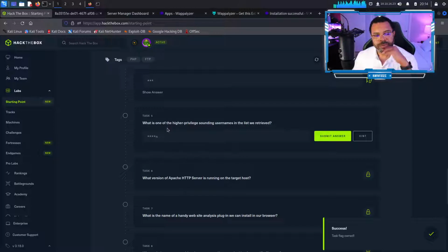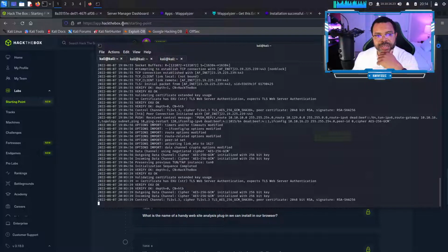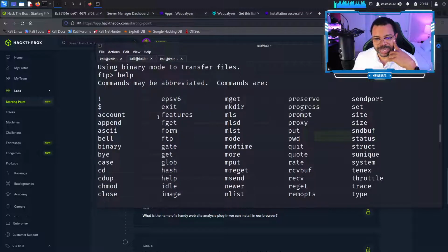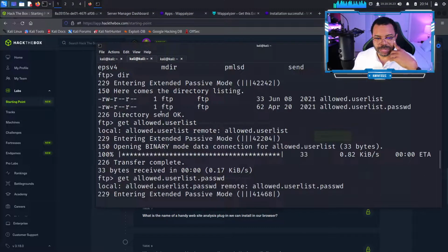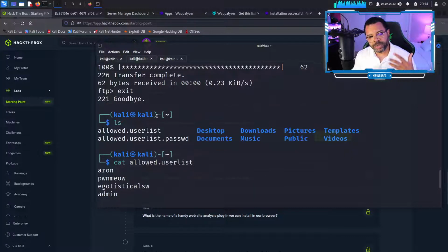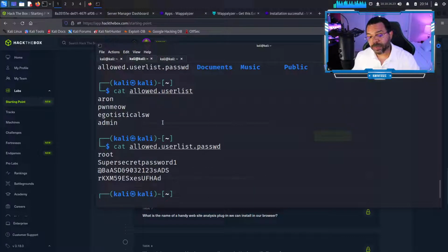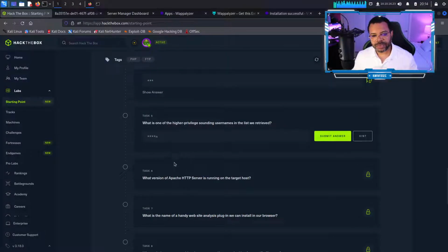What is one of the higher privilege sounding usernames in the list? So this is a good one. Remember we went through the list. You've got to think about the way that you approach these hacks, because you've got several accounts, and as a hacker, you're always trying to get access to the account that has the most permissions. If you look at these, Aaron, pawn, meow, egotistical, admin, which of these do you think is going to have the most privileges? Just based on everything we know, that's going to be admin.